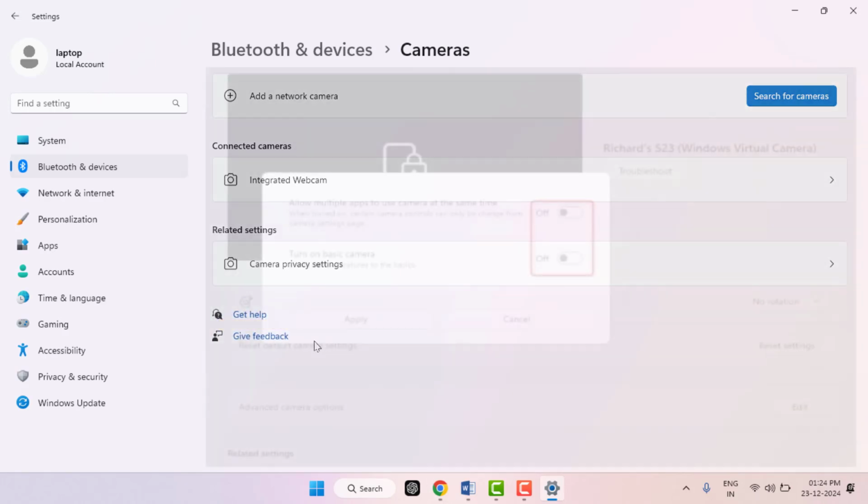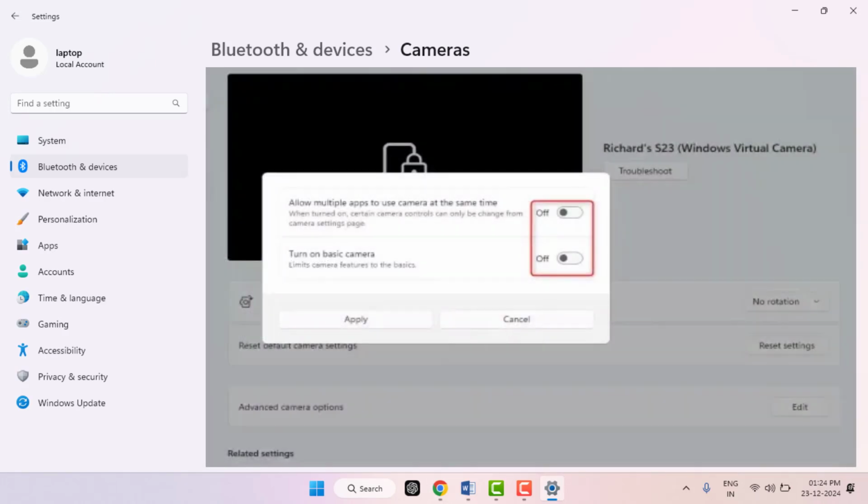And here you can get two options. You can enable the camera setting to allow multiple apps to use the camera at the same time. When you enable this option, you can use your camera for multiple apps at the same time. And one more option here is Turn on basic camera, which limits camera features to the basic. If you enable this second option, it will limit your camera usage. So from here you can customize your advanced camera settings for your Windows 11.